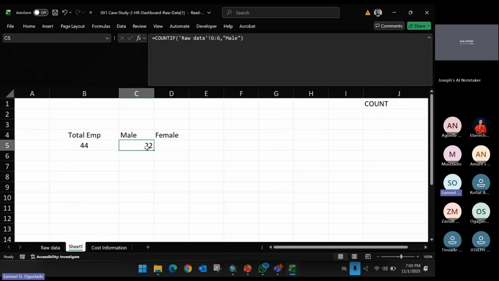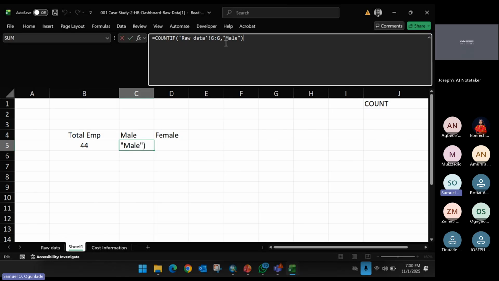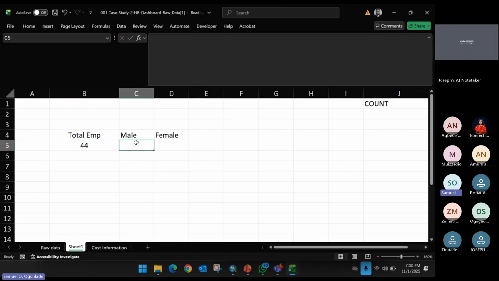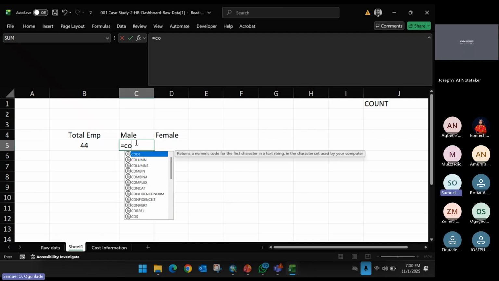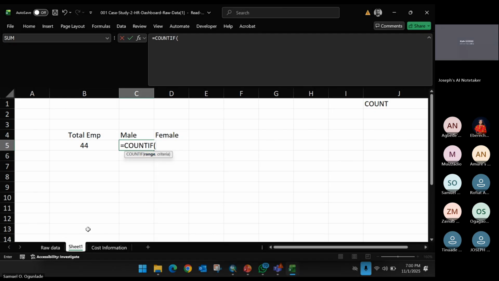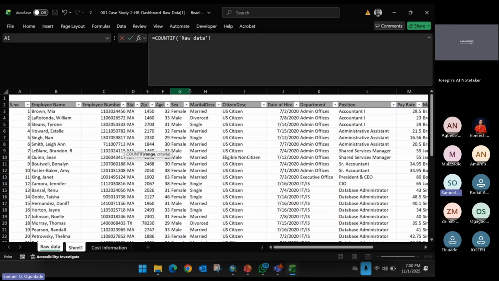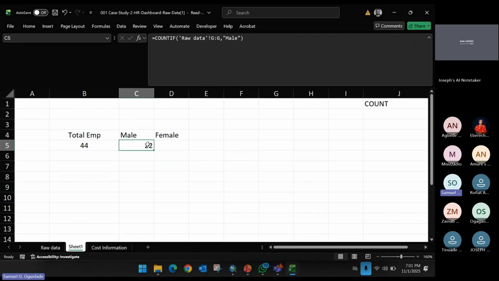Can you see here we have 22? So this is the formula. Let me do it again for you. Equals, COUNTIF, this cell. The next thing now is to put the criteria: type a comma, open a quote, type the gender, close it, and hit enter. So you can see that we have 22 here for our male.